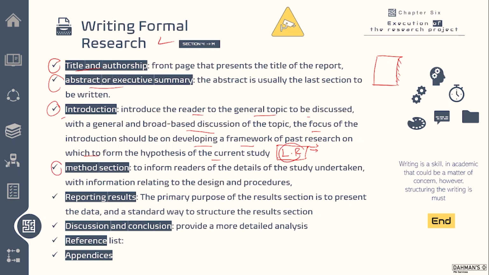Next, you have to dedicate a section to the method you are using, informing the reader about the details of the study, the research question, and the undertaking, with information relating to the design and procedures. And then there is a results section where you report your results. Finally, of course, you have a discussion and conclusion on the entire paper.